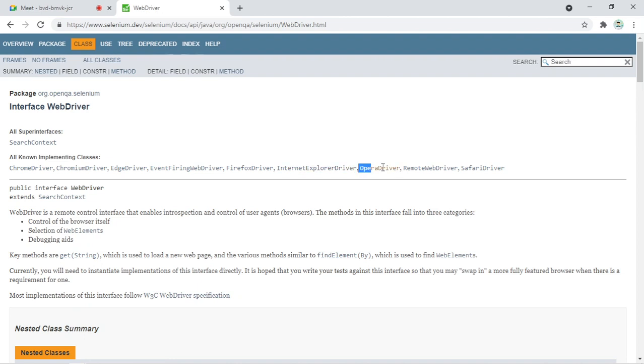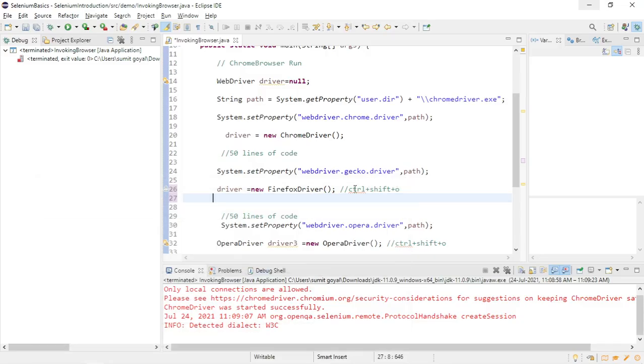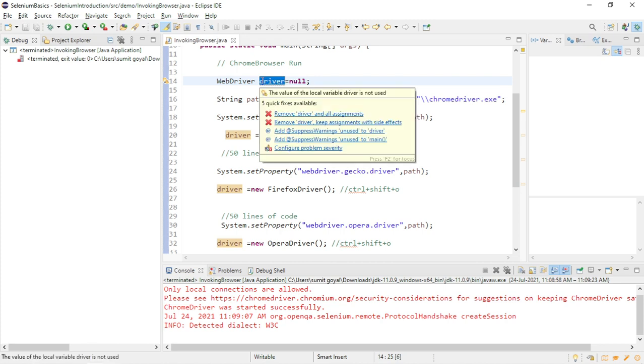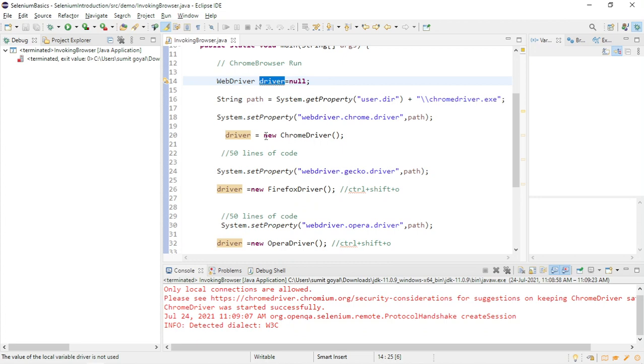This interface is implemented by this class. So all these classes are implementing the interface. I created an Opera driver object and I am assigning it to driver, which is of type WebDriver. So with the help of a single WebDriver reference variable, we are able to give the object of different browsers to this variable. Now we do not need to create another variable.